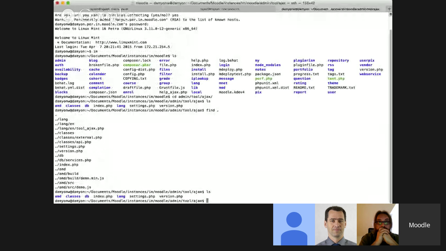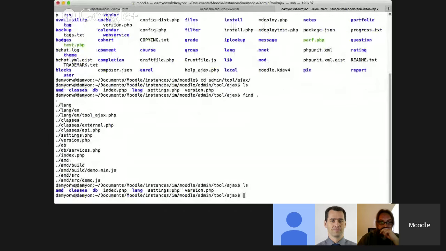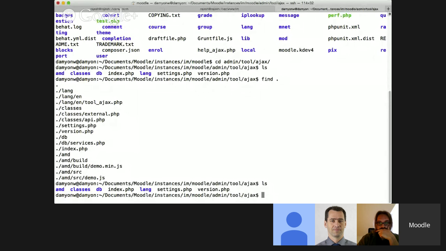Which one's the terminal, Raj? Font size up a bit, maybe. Yep. Is that big enough? Yep, I think it's green now. It's green. Ah, that's right.